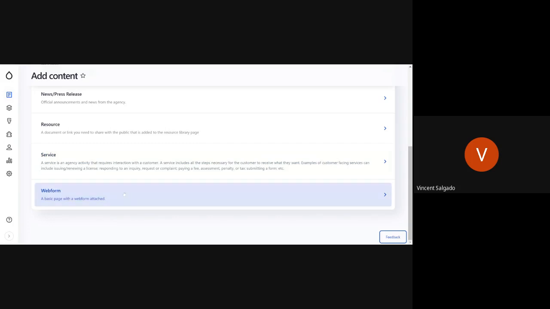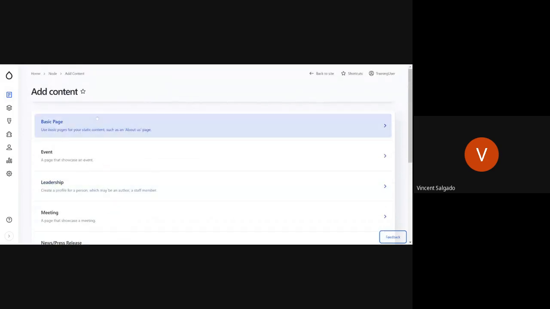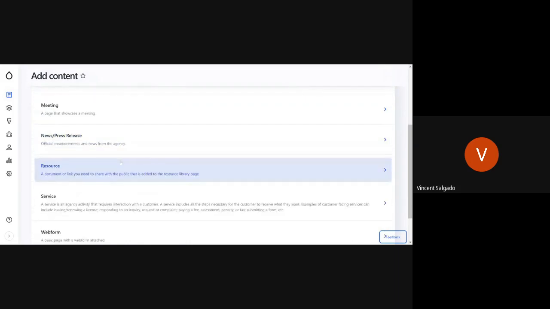And then lastly is a web form. Web forms themselves on Drupal 9 can be their own class, and we do hope to provide a class on just web forms in the near future. But we are not going to go too much over that. It is just collecting information from people who fill out those fields. Any questions on these content types that we have here?